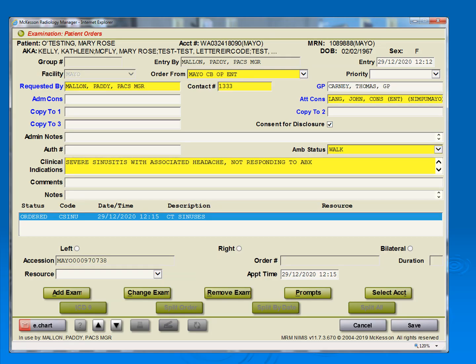Having selected the account, you will be brought to the Order Details page. The yellow boxes are compulsory and must be filled in appropriately. Note that your name should be in the Entered By box at the top of the page and the yellow Requested By box on the left. The yellow Order From box at the top of the screen under your name will have the correct location if you have selected the correct account. If it is not the correct location for the patient, hit the Select Account button and select the correct account. Simply changing the information in the Order From box does not change the selected account.